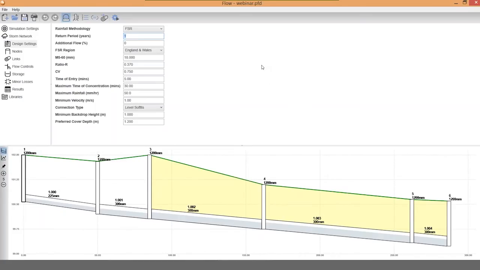My design starts with the design settings. So today we're going to be using Flood Studies Report rainfall, but we could design using Flood Estimation Handbook as well if we want to, or we can specify our own IDF table so that we can use the program anywhere in the world. I'm designing for a 1-year return period. We've got the ability to specify an additional flow if we want to, so if we want to design spare capacity into the network, we can do. And then I've got my values from the Flood Studies Report maps.